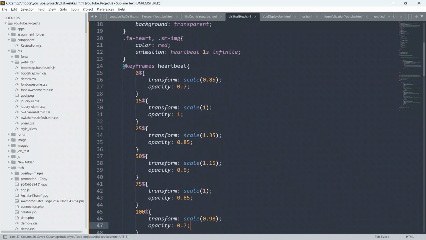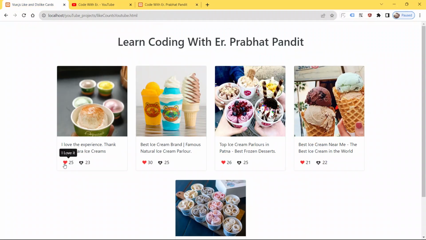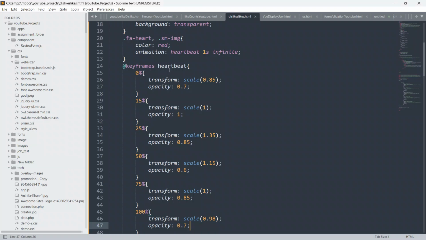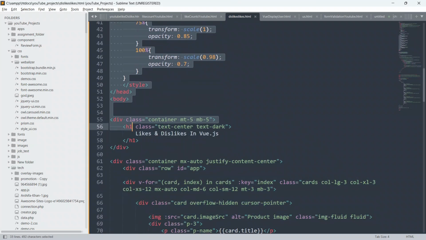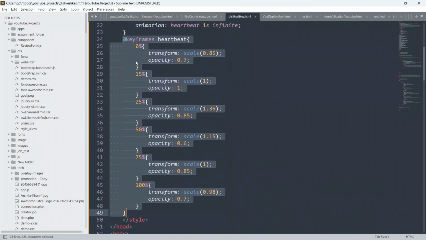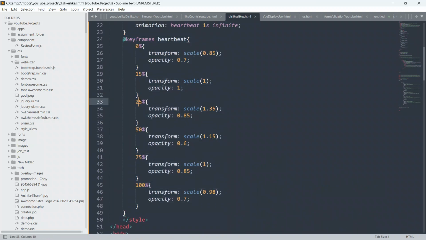Let me just explain you. As you can see here, in this animation the heart is beating like a heartbeat. It's pumping like a heartbeat, so it is decreasing in size and increasing in size. For this I have defined this animation here, heartbeat, 1 second and infinite, and these are the keyframes for it. As you can see here, 0%, 15%, 25%, 50%, 75%, and 100%, and I have defined transform scale and opacity.